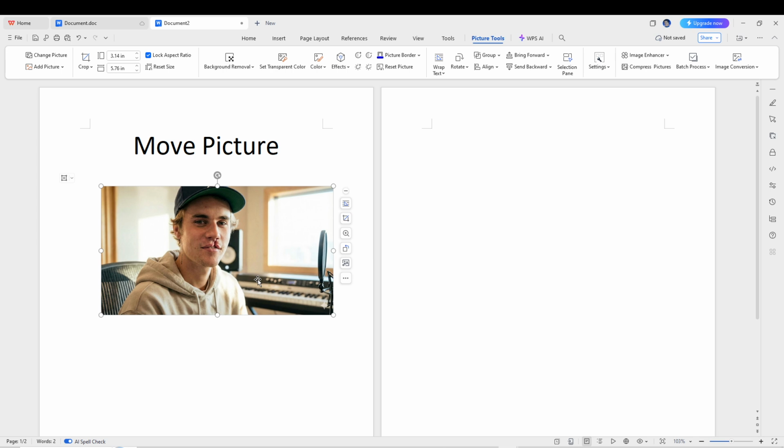Using these steps, you can confidently insert and move pictures in WPS Office without struggling with layout issues. Whether you are creating reports, letters, or visual documents, knowing how to control image placement can greatly improve the overall appearance of your work.